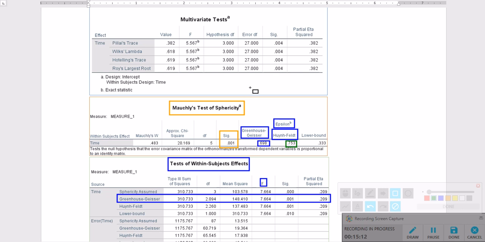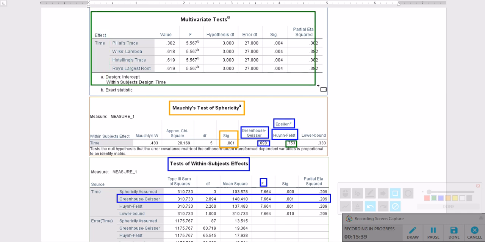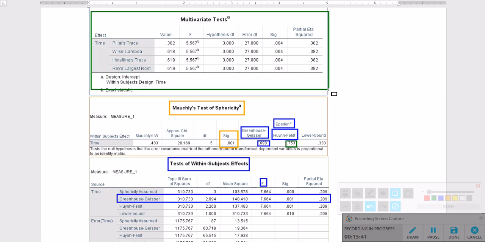Now let's just pretend that this significance value was larger than 0.05. What would we do? Meaning that sphericity is not violated. What should we do? When sphericity is violated, we look at the epsilon. When it's not violated, a lot of people stick with multivariate tests, and some people recommend that we just stick with the sphericity assumed test.